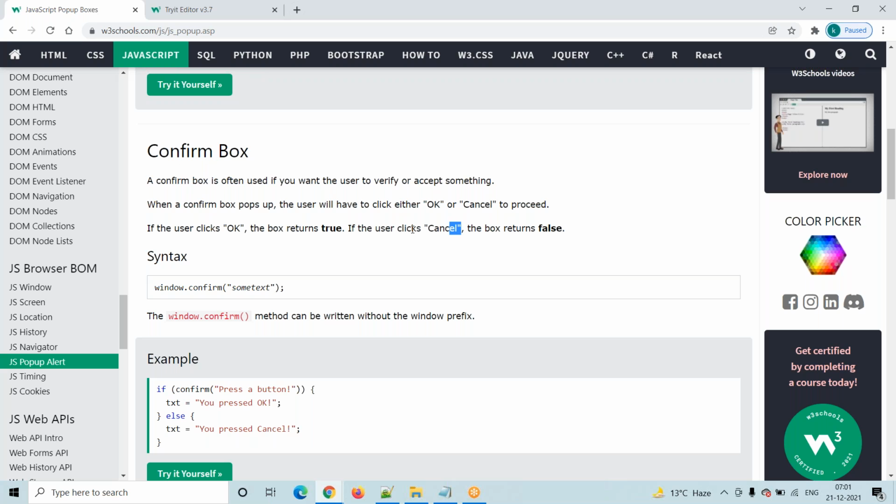If the user clicks on the cancel, then the box returns false. So we are trying to develop one box. In this box, it will take OK and cancel. Suppose you select OK, then what will it do? It will make it true.